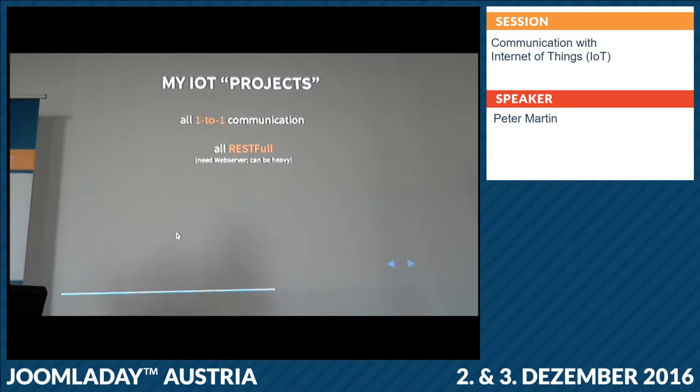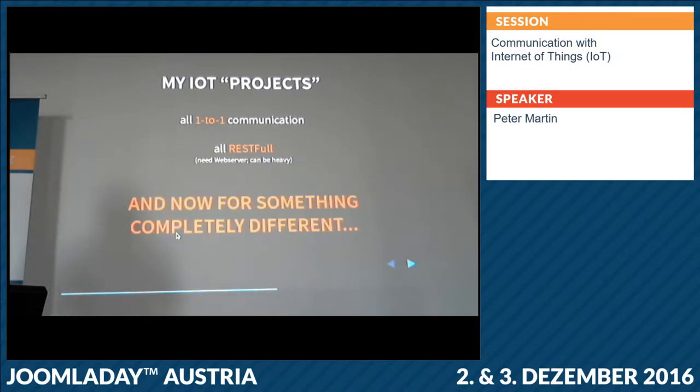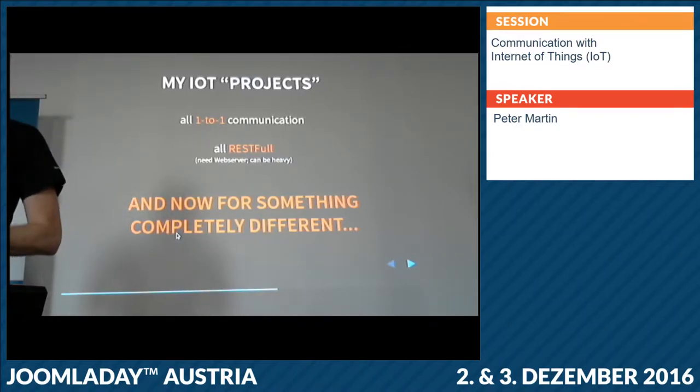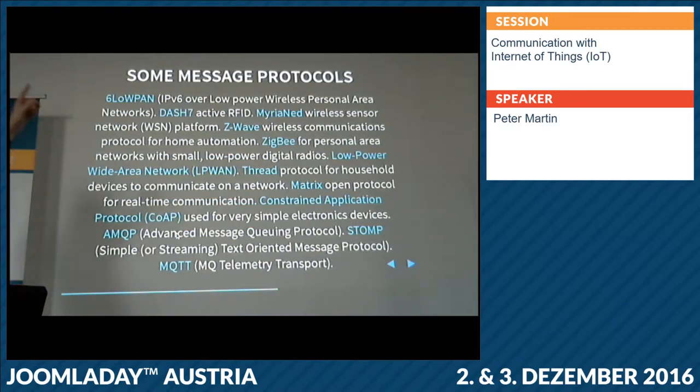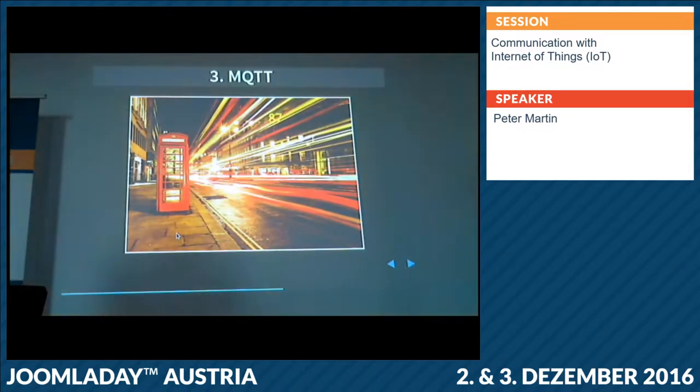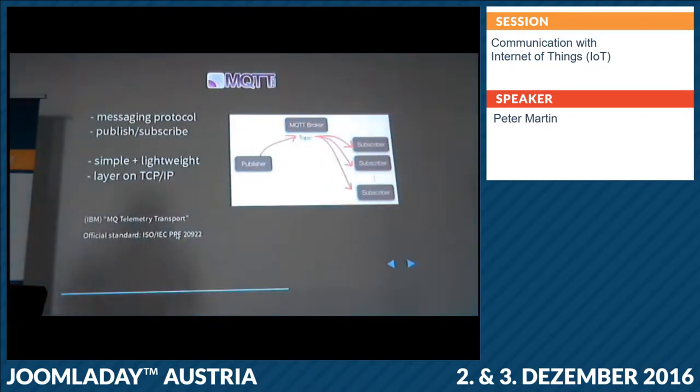And also RESTful. And RESTful is a bit heavy. So I was looking for something. And if you look for protocols, for message protocols, you have a lot of choices. And I chose MQTT because it looks the most promising to me. So I'll tell you something about MQTT before I do the demo with MQTT and my Raspberry Pi, of course.